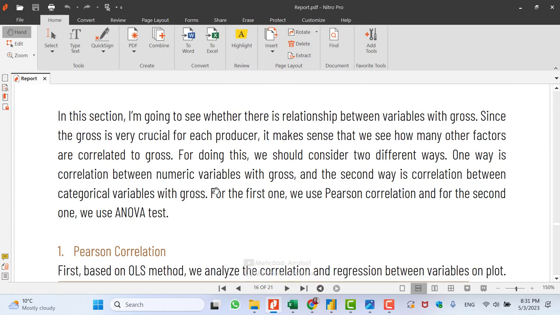But for correlation analysis, we should analyze based on one variable. For example, you cannot run correlation analysis without having a target variable. The target variable in this project for me was the growth. The growth is very important for the producer, the company that is going to make the movie.